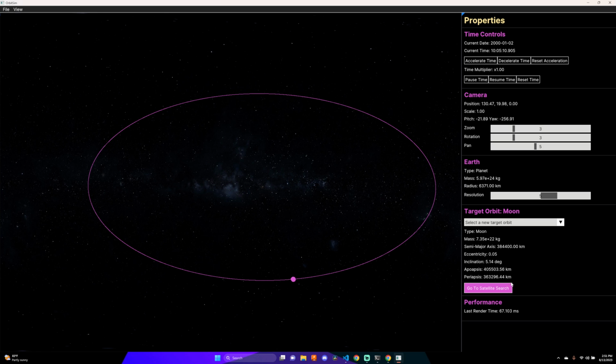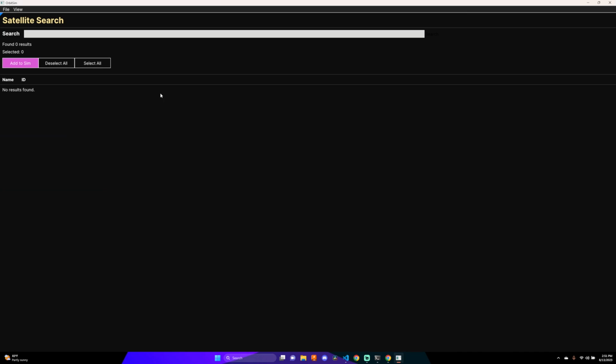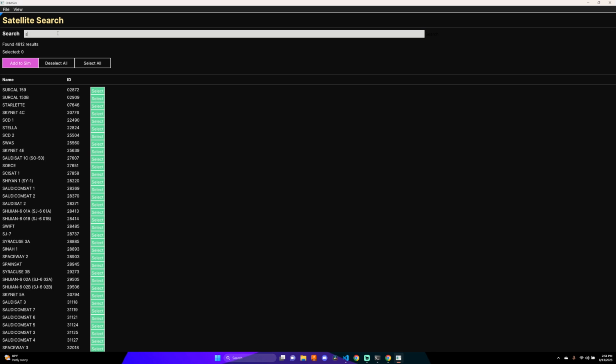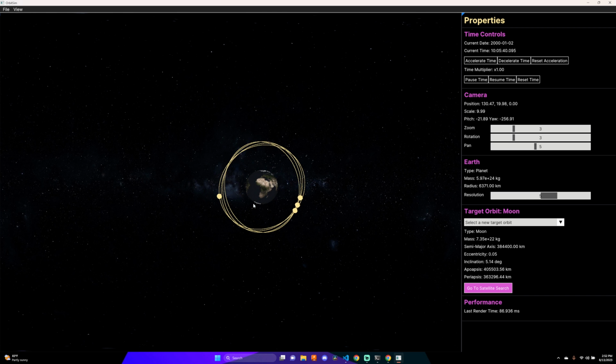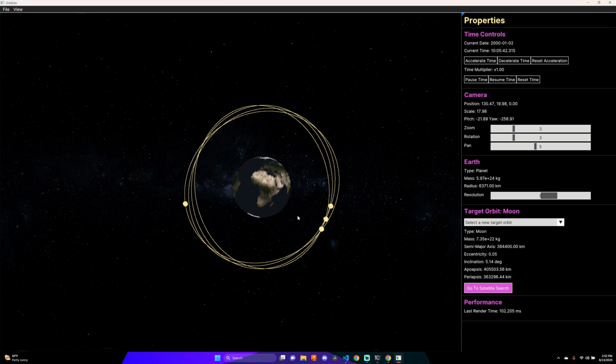So if you want to add more satellites, you just go to satellite search here, and let's say we want to add Starlink satellites. This satellite search is based off of the CelesTrak database, so pretty much every single satellite in existence, or at least the ones we know about. So you can select the satellites that you want to add. We can just add these three satellites, and then maybe this one, and then you can just press add to sim, and these satellites will appear in orbit around Earth.